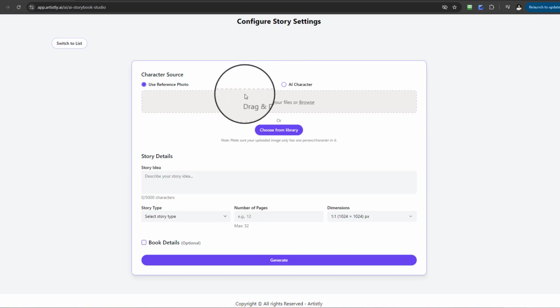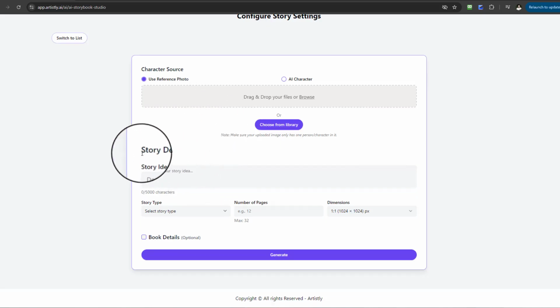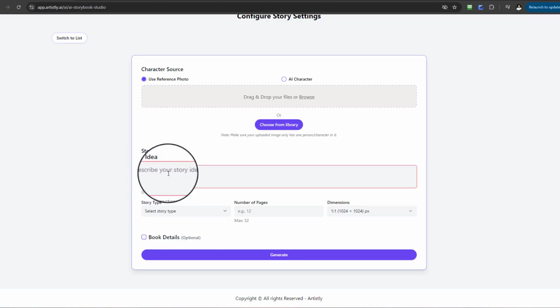The only field that you are essentially inputting is the story details, where it's going to ask you to provide a story idea. If you have an idea of a story that you would like to create, you can input it here. You can also use other apps like ChatGPT to generate stories, and it can even come up with a story idea based on the category, niche, or industry that you're looking to create the book around.